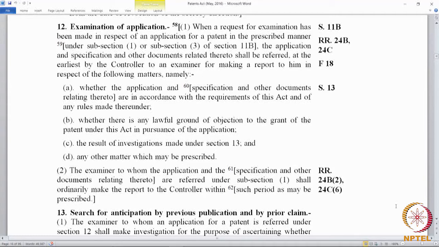There are 4 things. A, whether the application or specification or other documents thereto are in accordance with the requirements of the Act and the rules made thereunder. Procedural compliance with the Act and the rules, that is A.